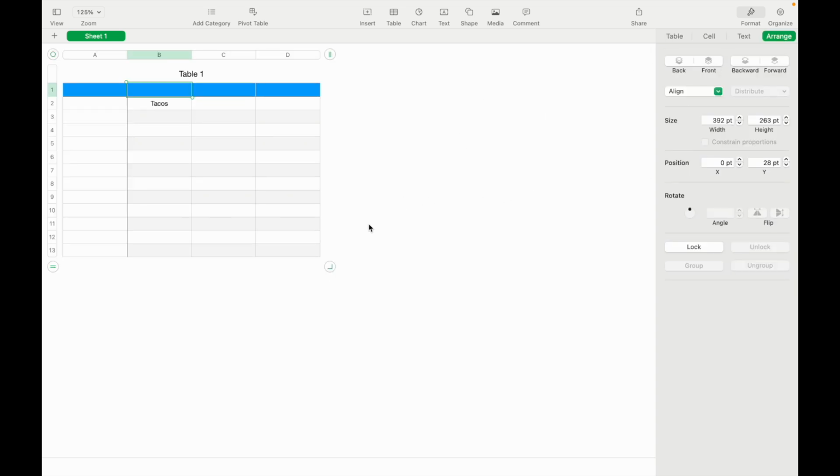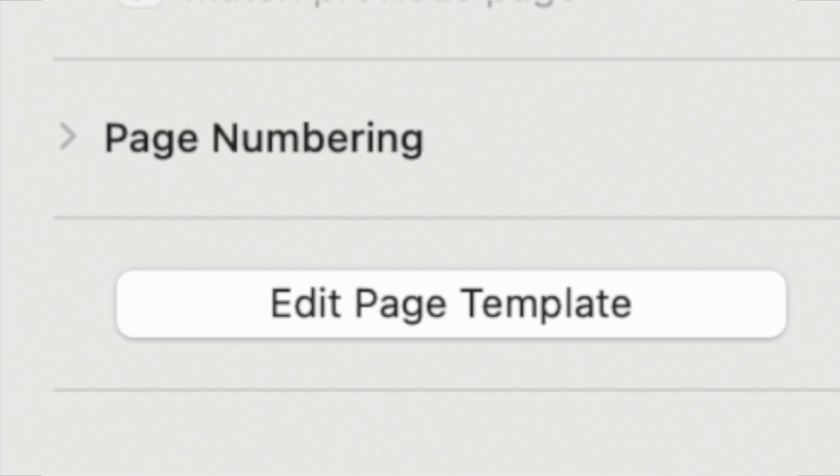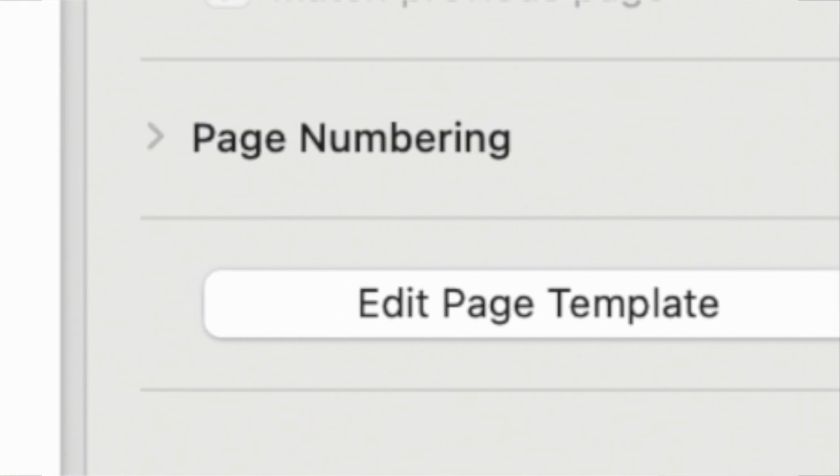Let's compare Numbers to Keynote and Pages. We've already looked at Keynote and Pages in some earlier tutorials, and we made templates inside Keynote and Pages. When you made a template in those, you had to select Edit Slide Layout or Edit Page Layout, and then you could edit the template.